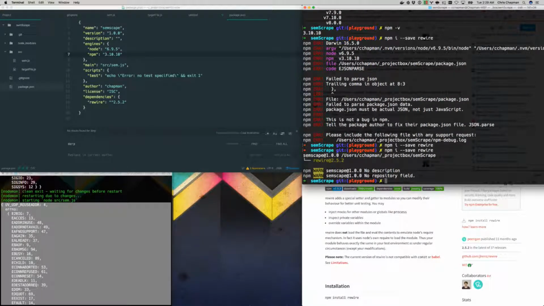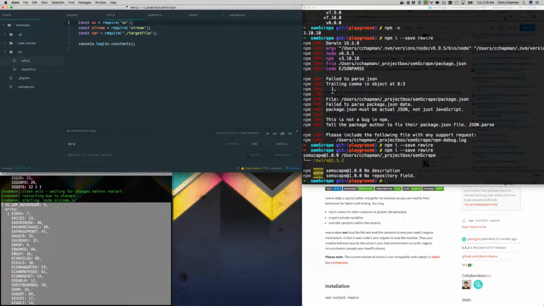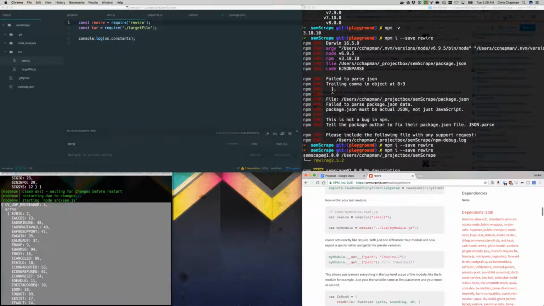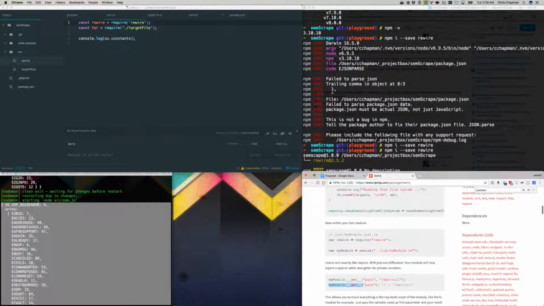All right, so with rewire there, I'll get rid of these guys. I'll get rid of one of them. Rewire. All right, so with rewire, so it's module, yeah. So when I require the target, I don't require it, I rewire it. So by rewiring it, it lets me have more access to those things.